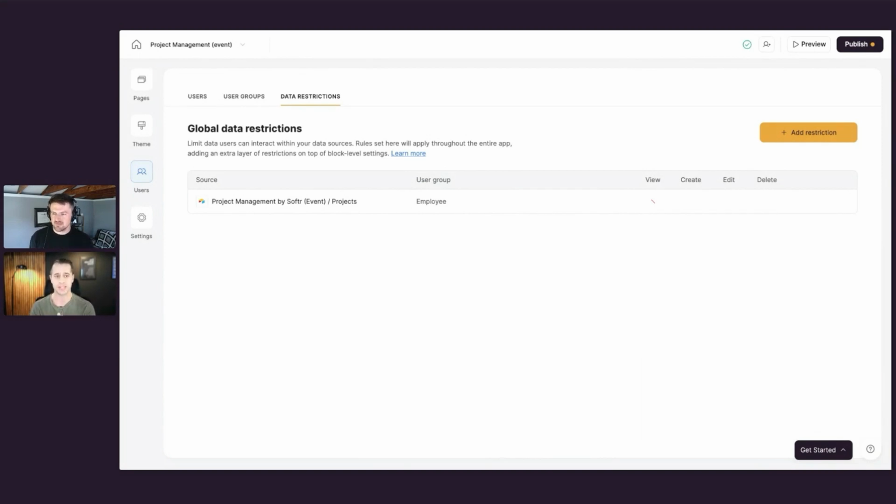And so you can set these restrictions at the view, the create, the edit, and the delete level, and we call that CRUD, right? Create, read, update, delete. And so you could set that at any level, allowing each of your user permissions to be able to delete things or to be able to create things, etc.